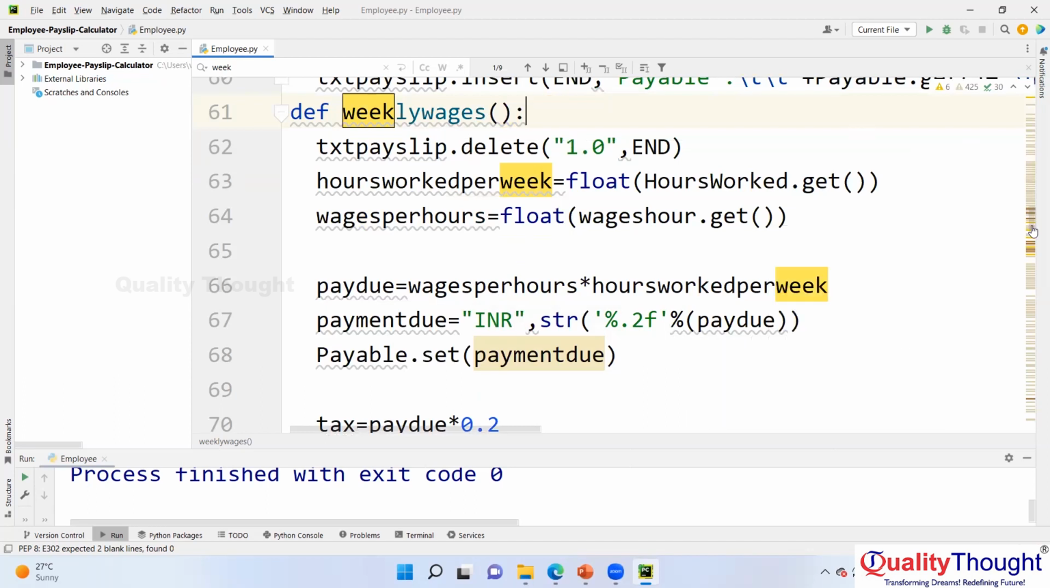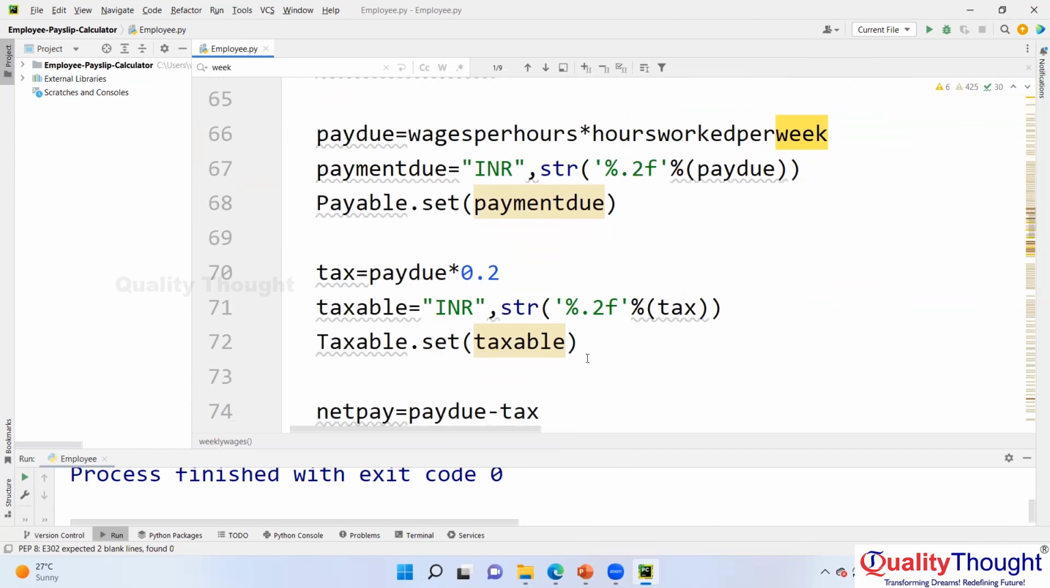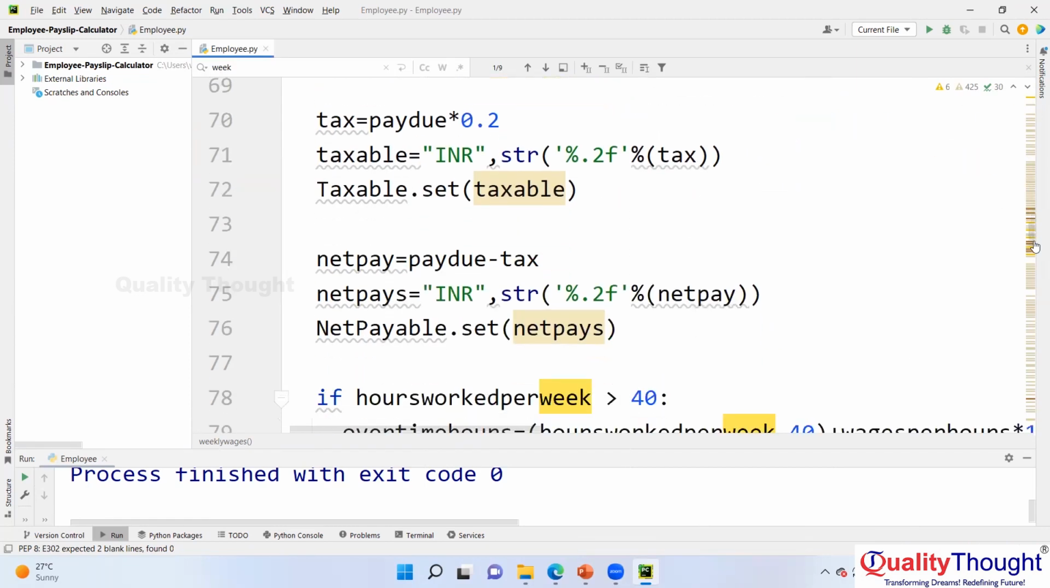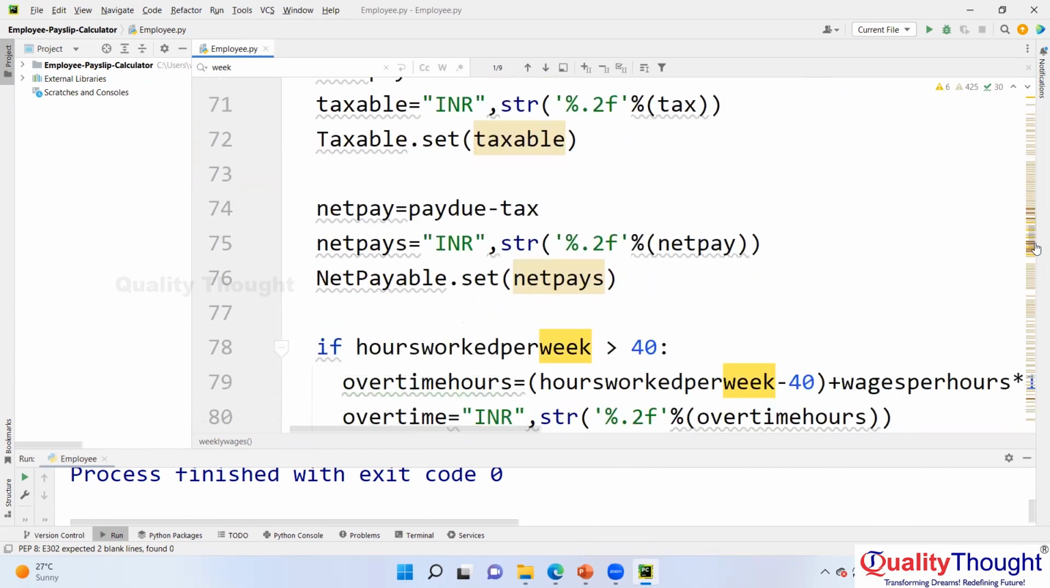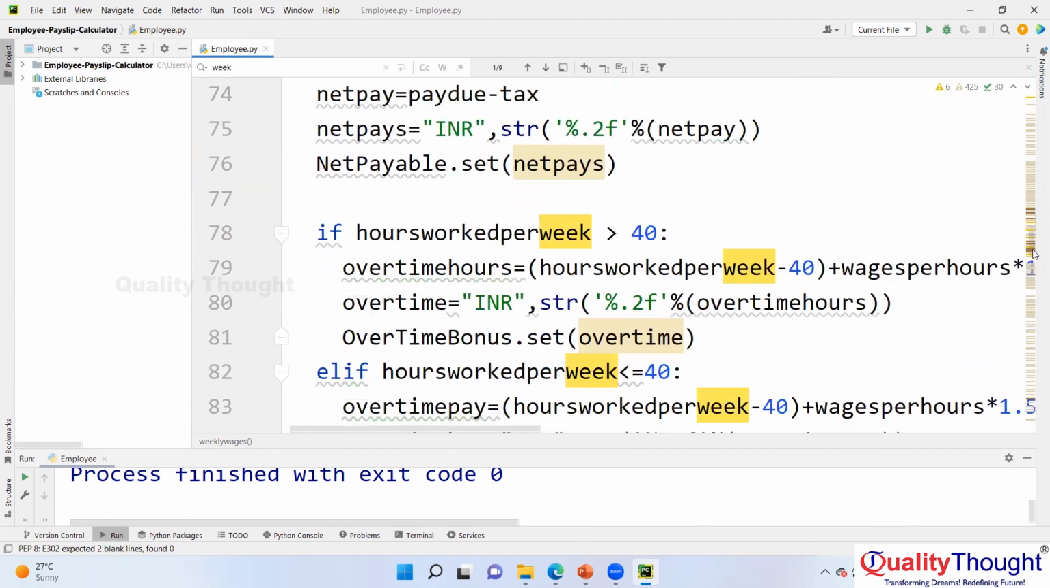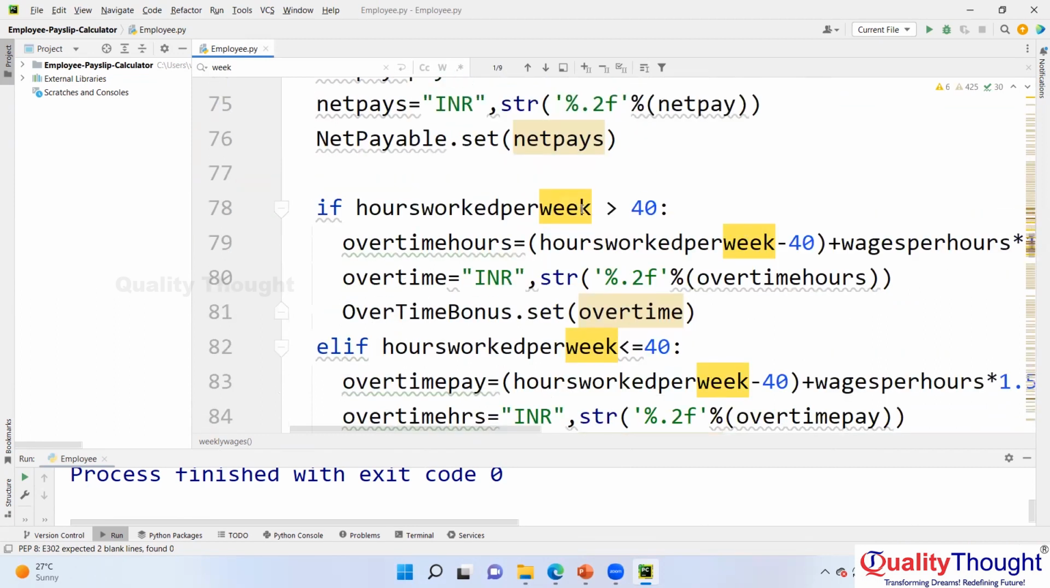And tax is also going to be calculated, obviously 20% of your salary, and that will become a tax that will be printed. Net pay is also calculated: total pay minus tax will be the net payable. If the number of hours you work is greater than 40, because of overtime, I'm going to give you 1.5 times your daily wages as your bonus, the overtime amount, that will be given to you.